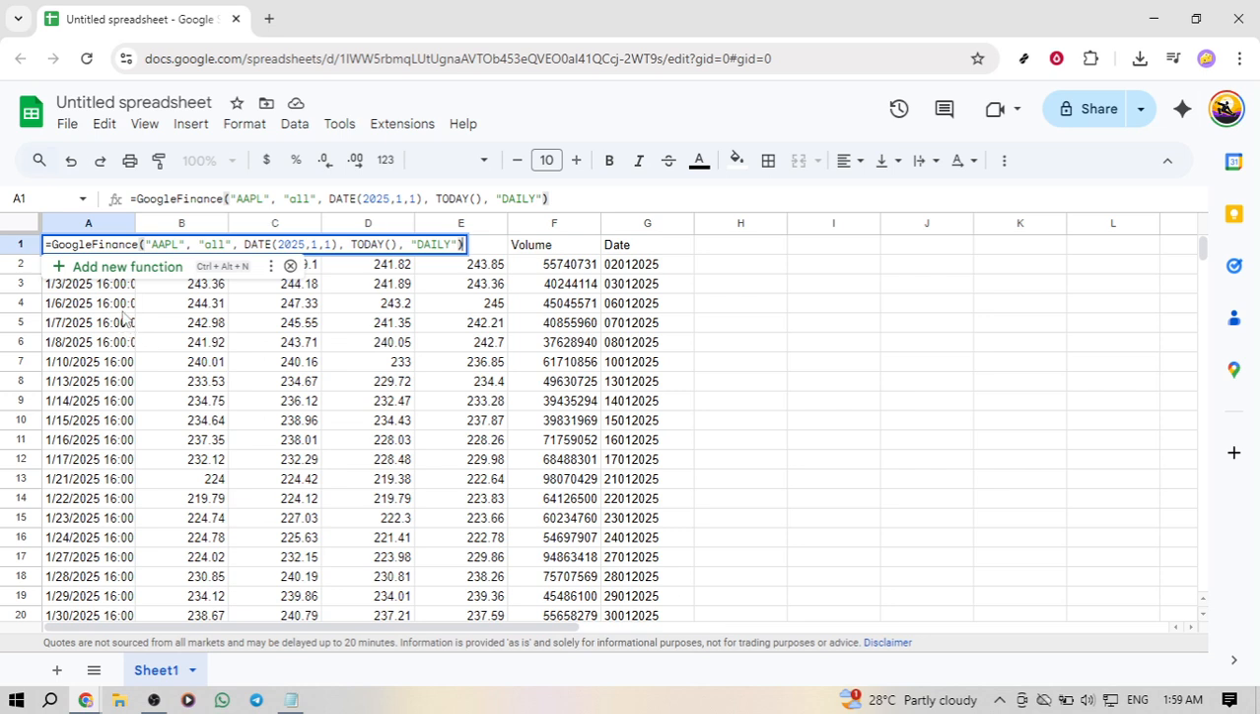Start by heading to sheets.google.com and creating a new blank spreadsheet. Think of this as your canvas. A tidy sheet now will make the rest of the process smoother and your final chart easier to read.